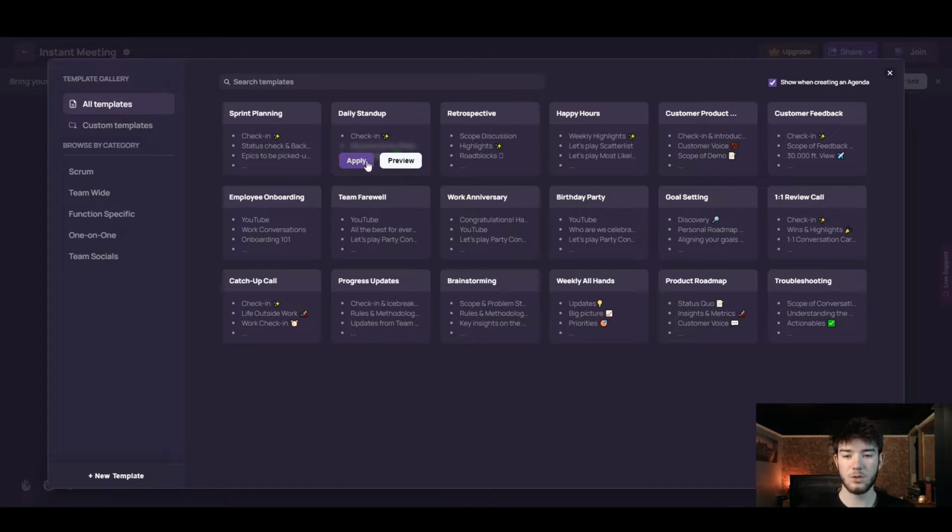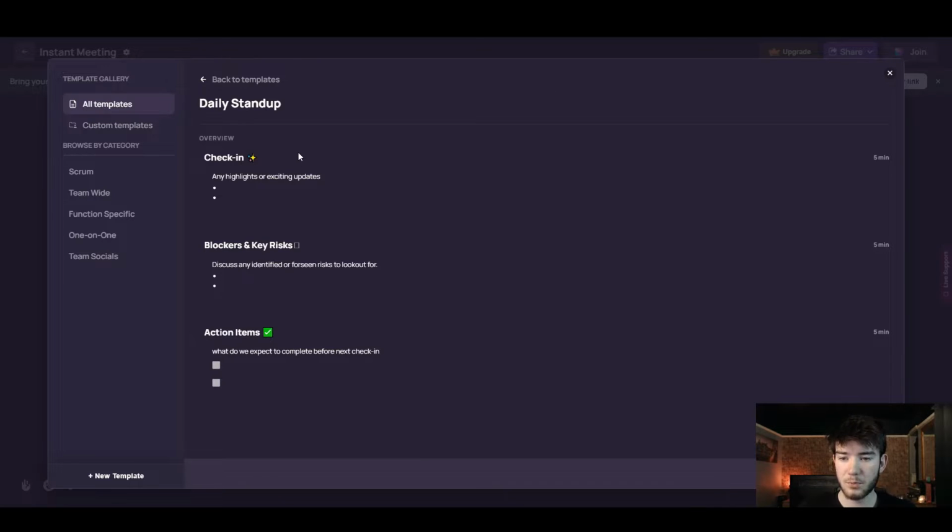You can either choose to just apply it straight away or even preview your template. We're going to quickly go ahead and preview it. This is the preview template section. It shows you what will be on the templates. In the overview you can have a check-in which has any highlights or exciting updates. You can have blockers and key risks where you can discuss any identified or foreseen risks to look out for. And you also have action items. What do we expect to complete before the next check-in?